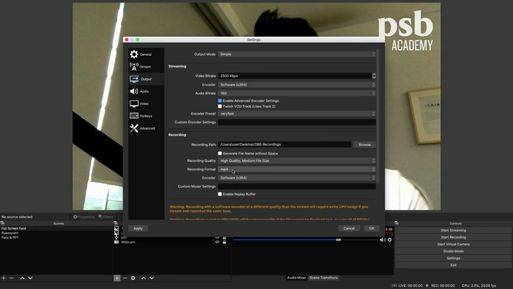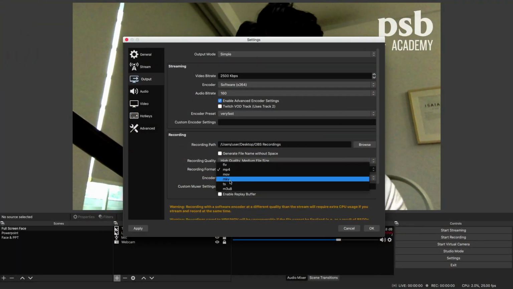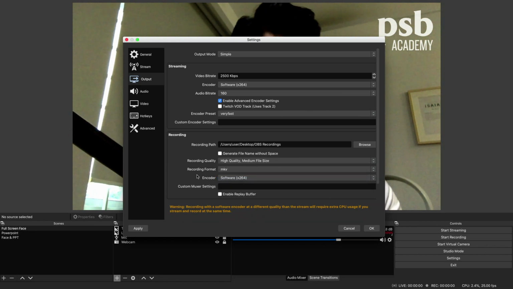To choose that is pretty simple. Go to recording format and choose MKV as your format. Your encoder, if it's available to you, you want to choose hardware. But if it's not there, just choose software and it should be the same. Once you're done with this, just glance through everything again: recording path, quality on high, recording format on MKV, and encoder on software. Right, so that would be your first output settings.